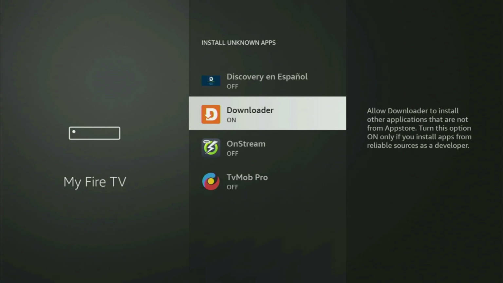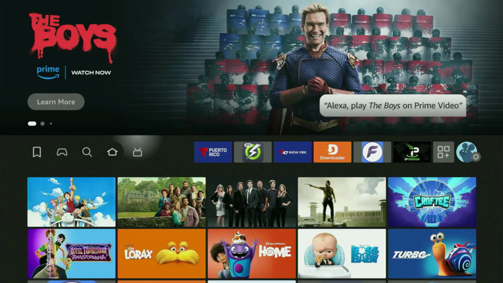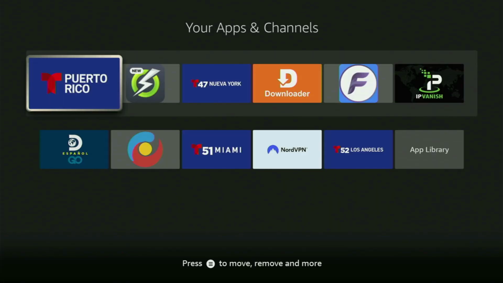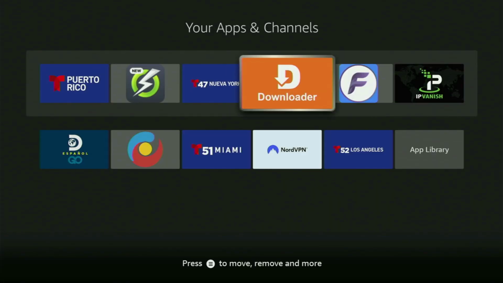So now finally, let's go to the list of apps on your Fire Stick. So here it is, let's open it. And now here, what we need to do is locate the downloader, which is set up and ready to use. But before actually using downloader, there's one more thing which I always recommend doing.